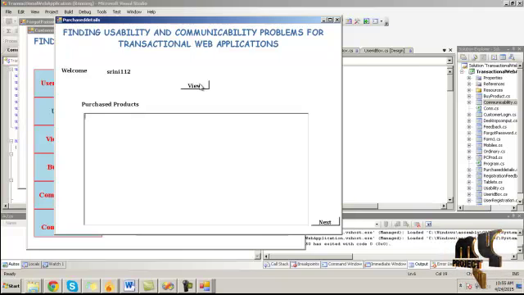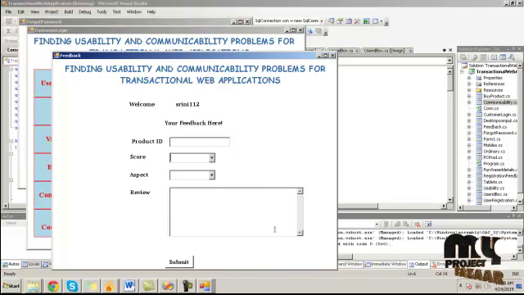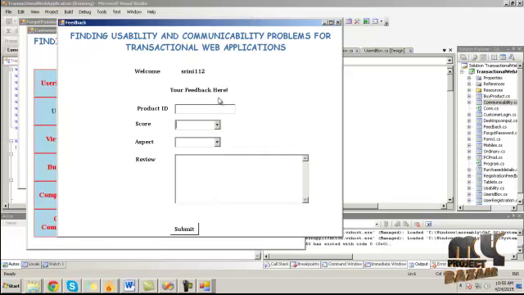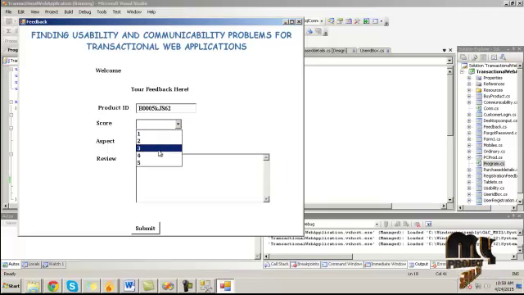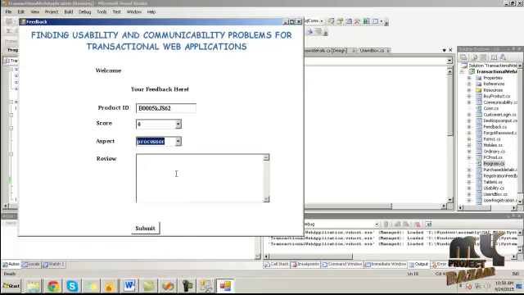Here we are going to view the purchased product details. Click the view button. These are the two products which we purchased. Then click on the next button. Here we have to provide feedback about the purchased product. First we have to provide the product ID and choose a score for the product and the aspect. Then provide a review about the purchased product.